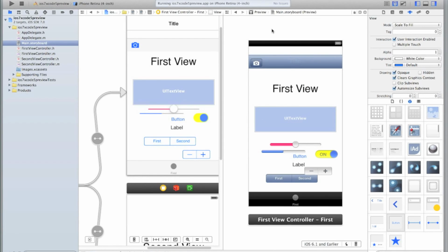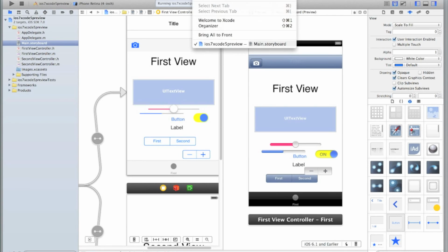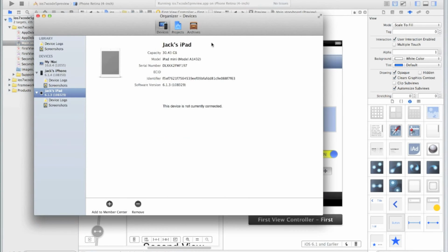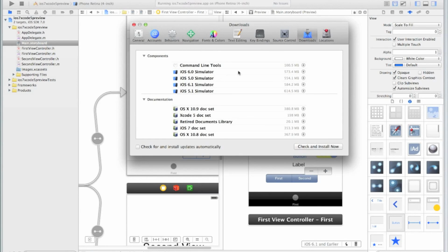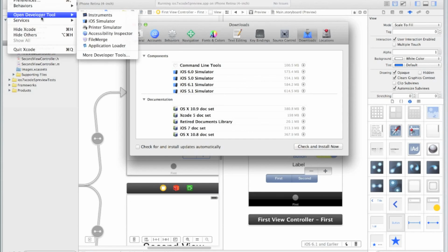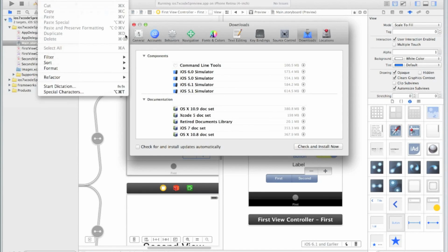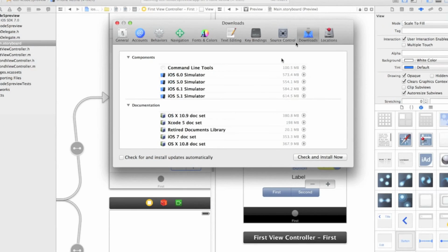The one thing you'll have to do though if you do want to test on iOS 6 is go Window, Organizer, and that's different as well because there used to be an Organizer button here in the top right corner of Xcode. Now you've got to go into Xcode, Preferences, and then Downloads, and then download iOS 6 simulators and iOS 5 simulators. And you can also download other documentation and everything. So to do that, you just go, as I said, Xcode, Preferences, which is Command-comma, and then go into the Downloads tab, and download the iOS 6 and 5, it's worth doing, simulators.